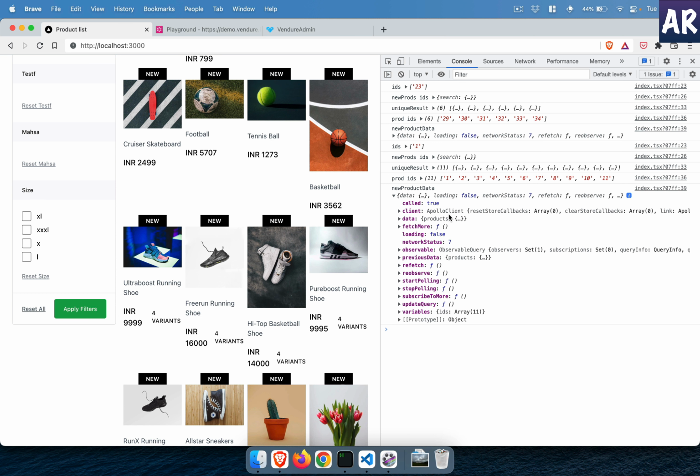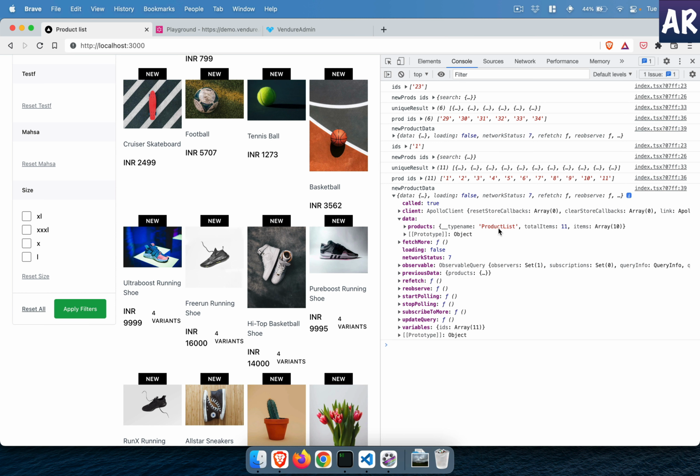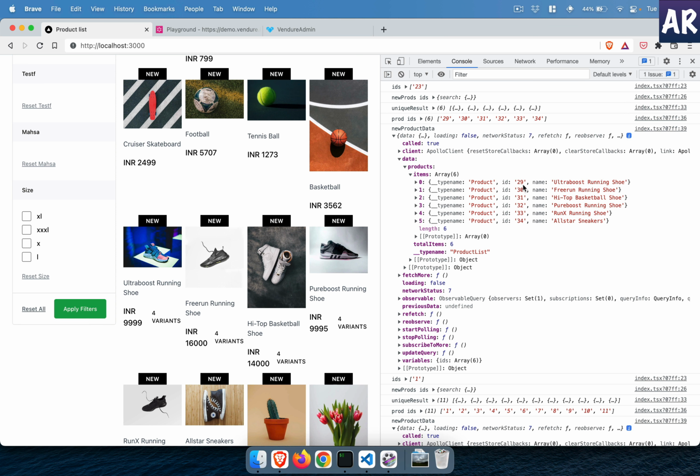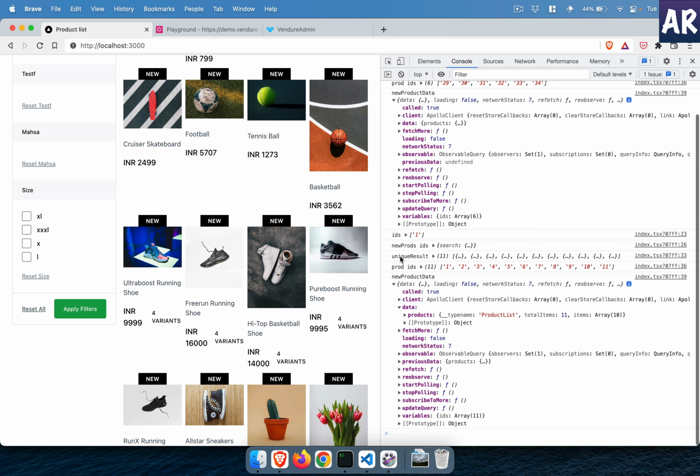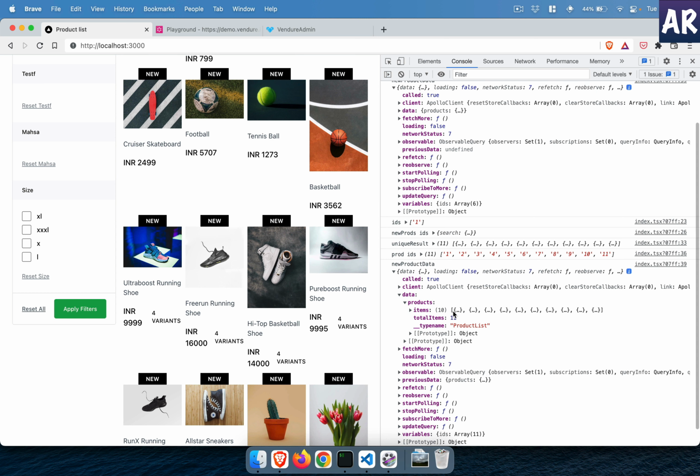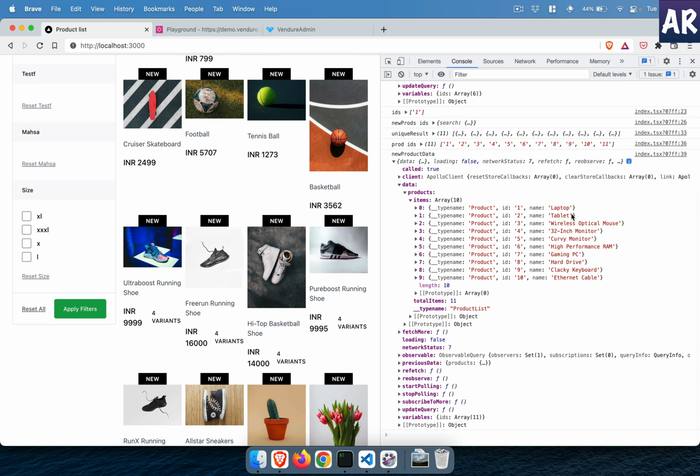What it is doing is again making a GraphQL query, and this time it found 11 items. So if you see the previous one, it fetched 6, whereas the new product data over here has 11 items, and all of them are electronics, right?